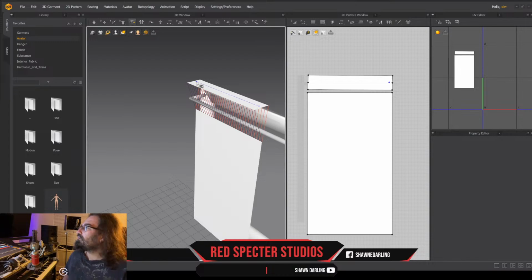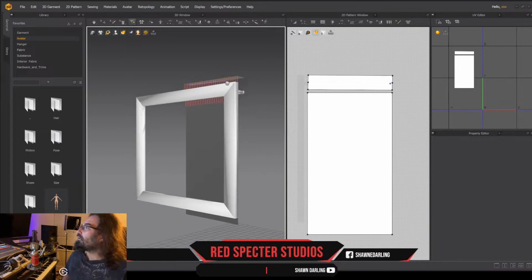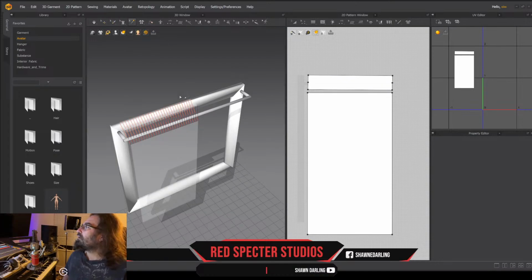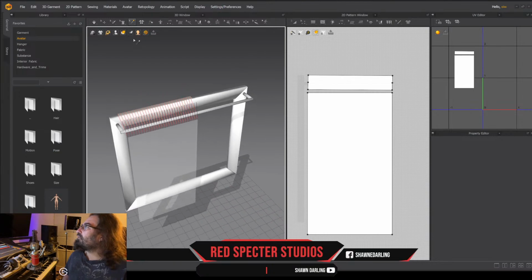And, well, not like that. But tack. See, it wants to tack to itself. That's not going to work. Okay, she's got to stop. And we're going to go edit tack. Okay, there's no tack to edit.